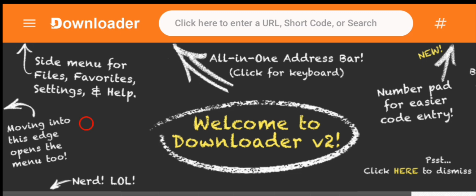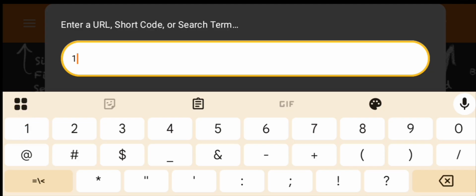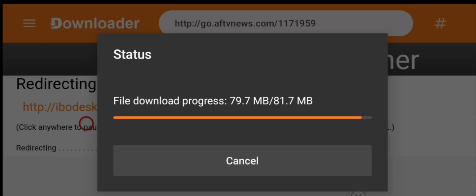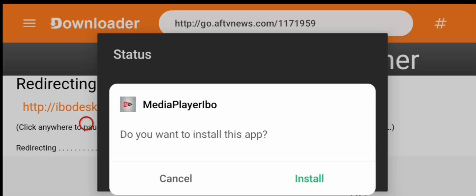Let's start the video. First of all, open the downloader app and put that code in the search bar: 1171959. Wait for 5 seconds. After that, IBO Player is automatically downloading. Just wait for it to download. After download, install and open it.